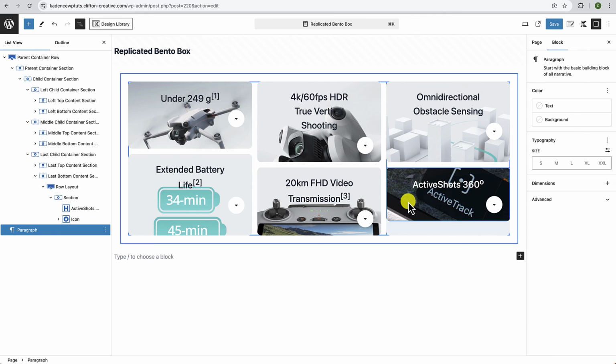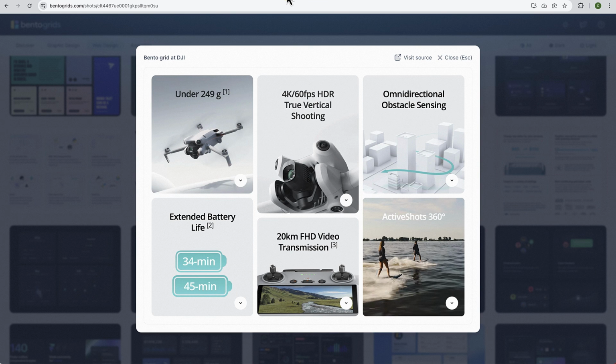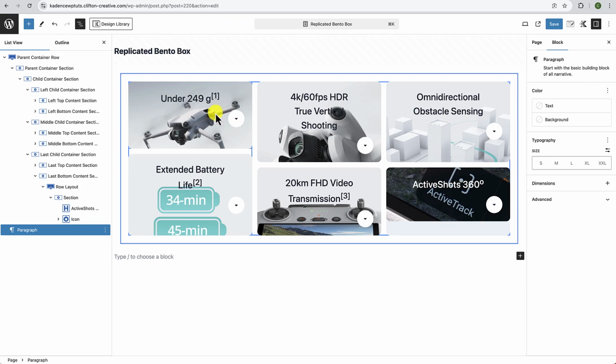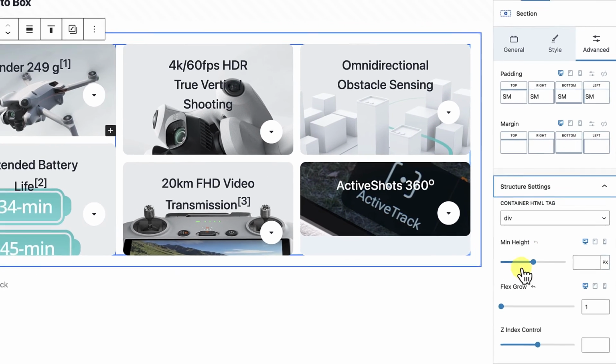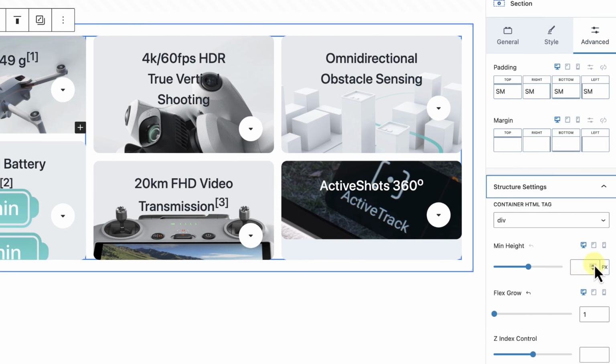Now, the one thing that we do need to do, though, is if you look here at our layout, you can see here that there are different heights for the container sections, or at least there's a different height for this middle one and this one here at the bottom. These ones appear to have the same height here. Okay, so let's go ahead and start adding the heights to each of our container sections. So I'm going to go back to my Bento Box layout here, and I'm going to select the first section. I'm going to move over to the right, go to Advanced, Structure Settings, and we can see here that we have a minimum height value option.